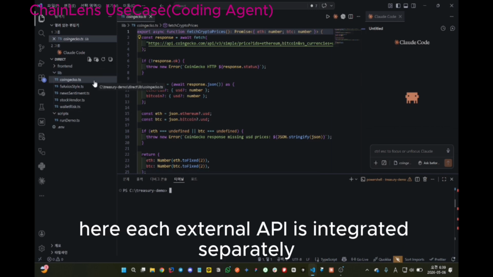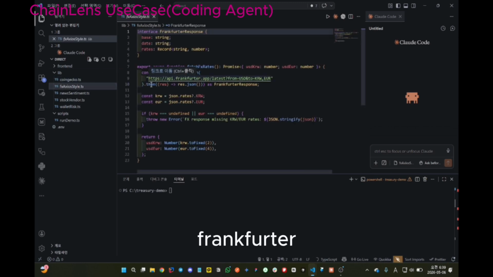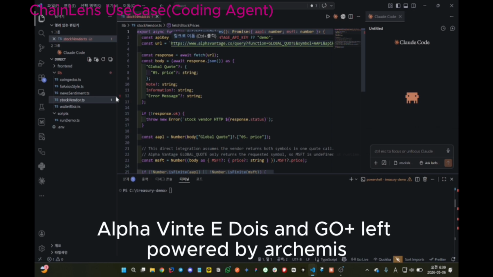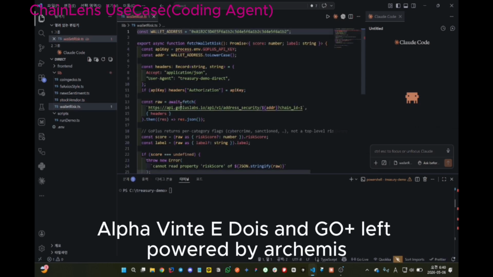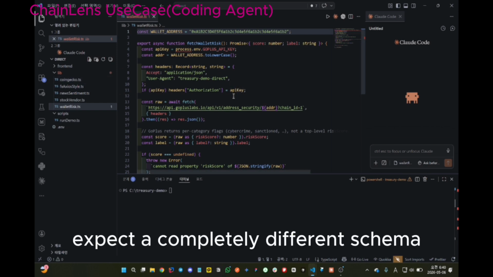Here, each external API is integrated separately. You can see CoinGecko, Frankfurter, Alpha Vantage, Alpha Vantage 2, and GoPlus Labs, powered by Alchemy. So all of these APIs expect a completely different schema.